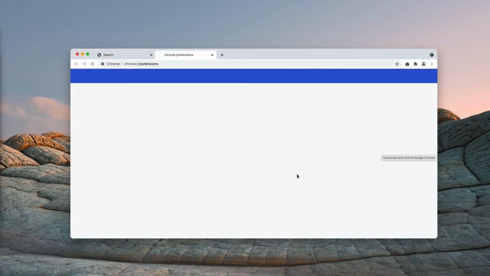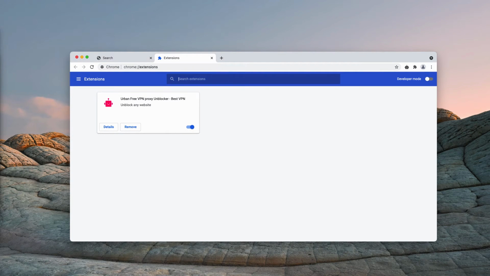Third manual step you should accomplish is to go to the menu of your browser, click on More Tools, then choose Extensions, and delete any third-party extensions that are not familiar to you. So get rid of them.